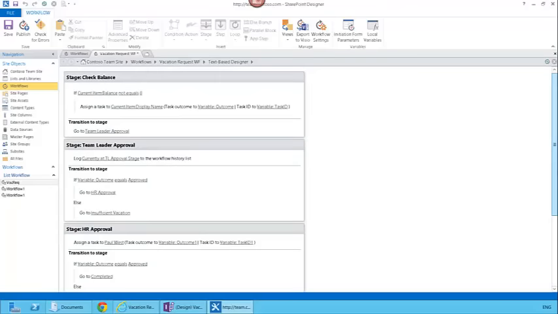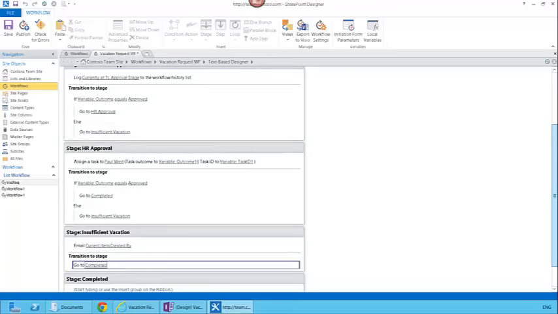Check balance. If it's not equal to 0, I assign a task to the team leader, and then we go to the team leader stage. Here, I log that, and then if it is approved, we go to the HR stage. Otherwise, we go to insufficient vacation. When we go to the HR, I assign a task to Paul West, who is the HR.